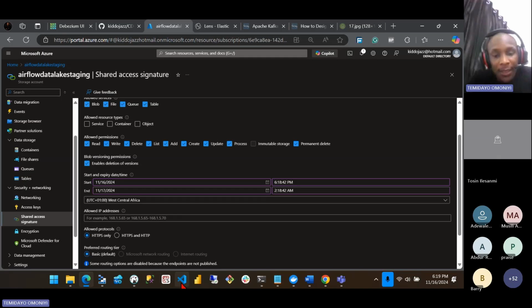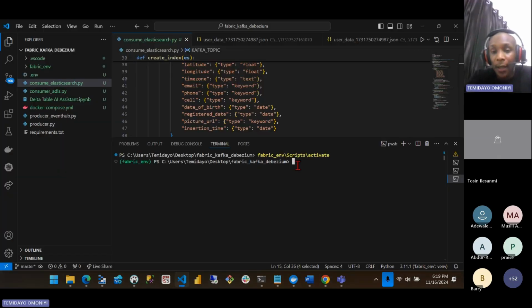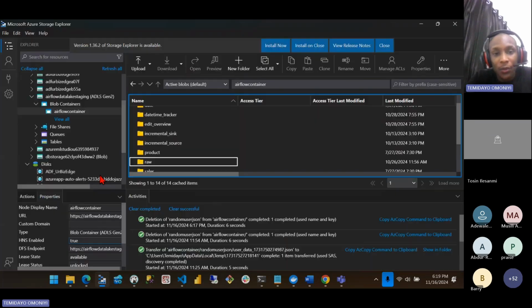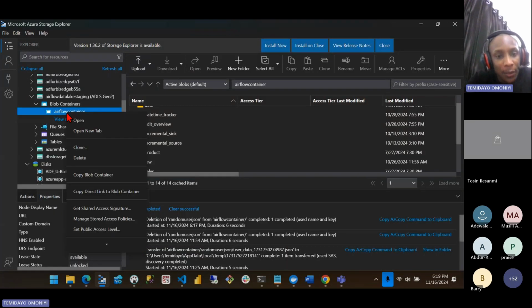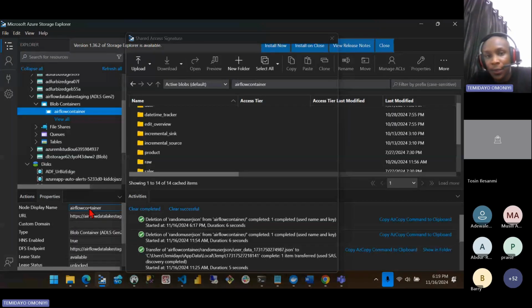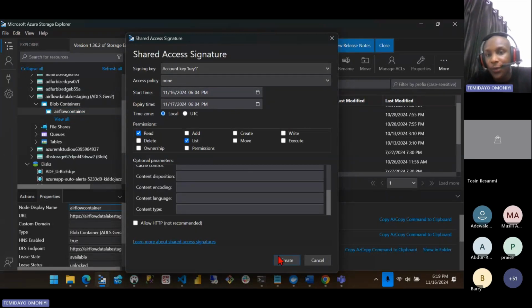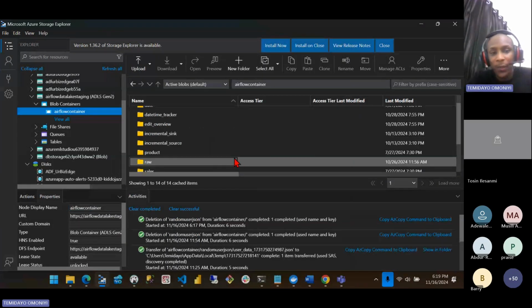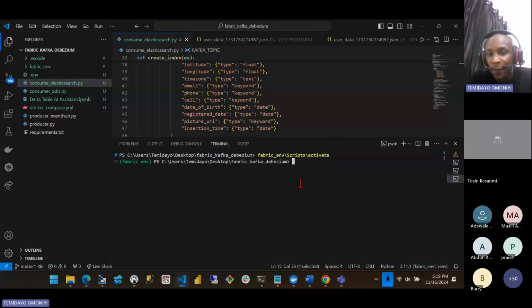So what I need to do next is, you can also generate it from your Explorer too, right? You right click, you go to get a shared access signature, you set all the protocols, you create. So any way you prefer doing this, both work basically the same way. It's a win-win. So let me go back to Visual Studio Code.